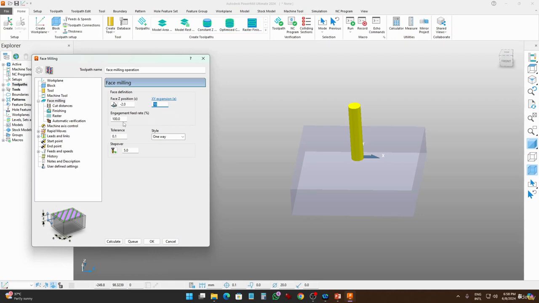So the engagement feed rate is 100 millimeters per minute. The pass rate is 100 millimeters, 100%. The next option is tolerance. The toolpath accuracy you need is 0.1 millimeters, so you can set it to 0.01 millimeter tool accuracy. And the style for the toolpath is one way, two way, spiral, or one pass.